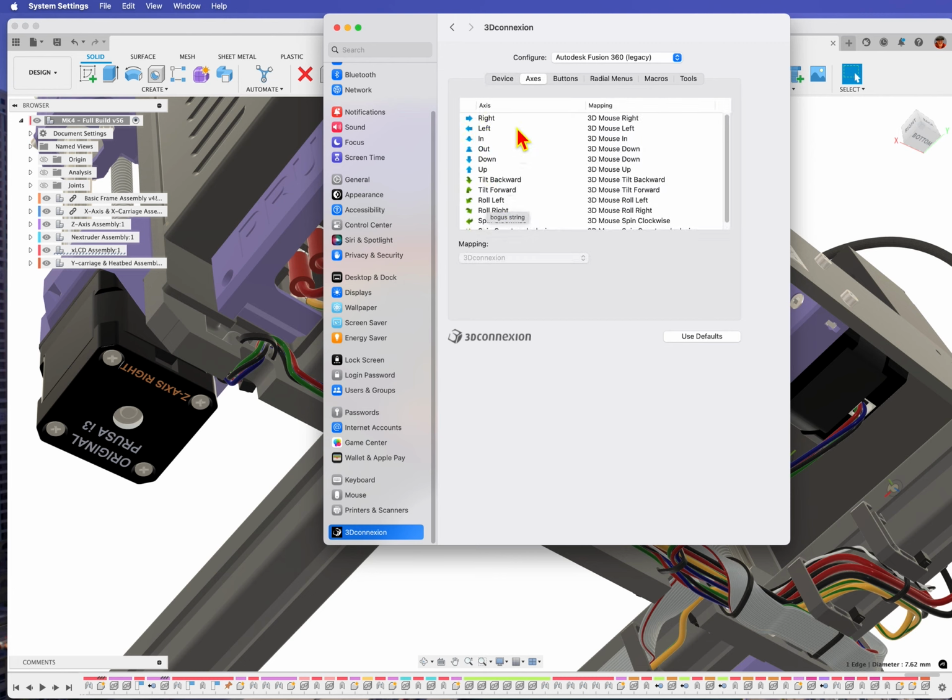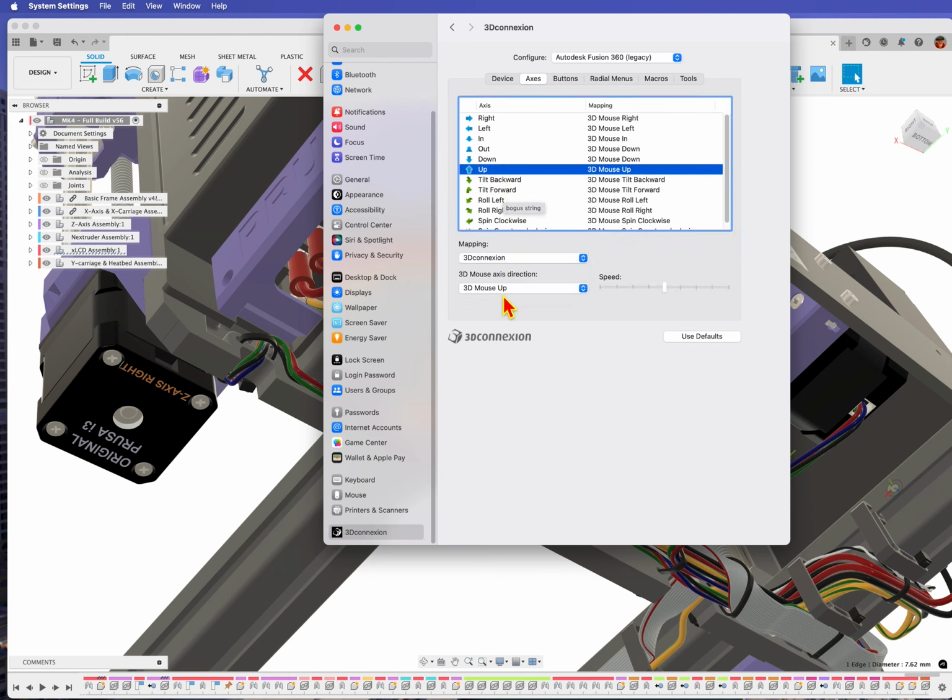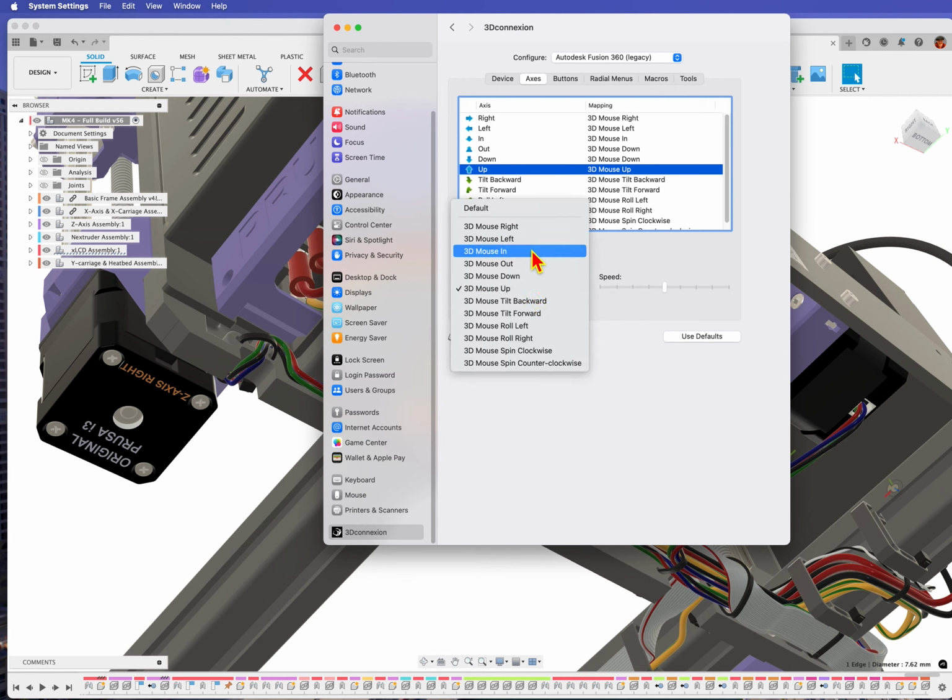actions that you do with the puck and how they map into what actually transpires within Fusion. So in Brad's case, he's changing the up and down movements of the puck to, rather than move the model up and down, to move it in and out. So for instance, if you select up on here, you can change that assignment from moving the model up to moving the model in.